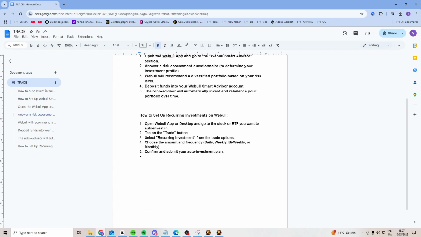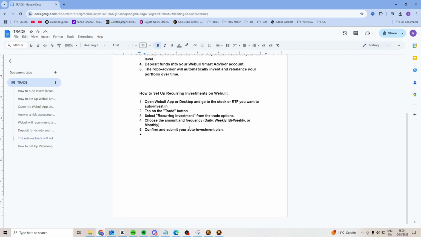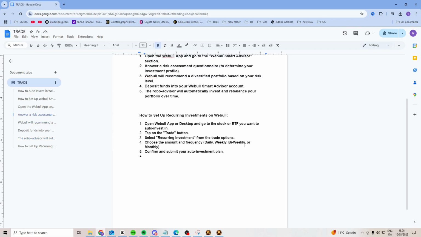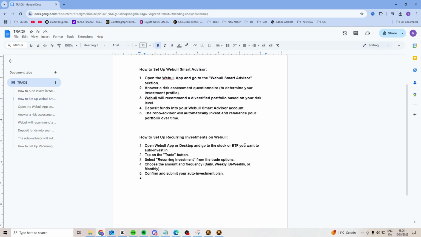Now, if you want to make a recurring investment, what you want to do is open the Webull app or the desktop app, not the website, but the desktop app. And then you want to head to the stock or ETF that you want to auto-invest. Click on Trade and select Recurring Investment from the trade options. Then you can select the amount and when you want it to be done, and then you just want to confirm and submit your auto investment plan. So those are the two ways that you can do it, guys.